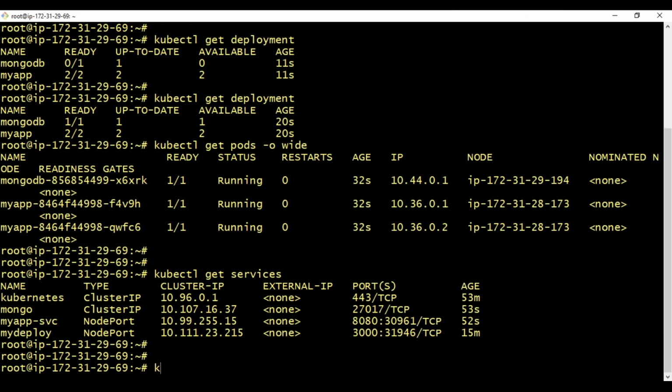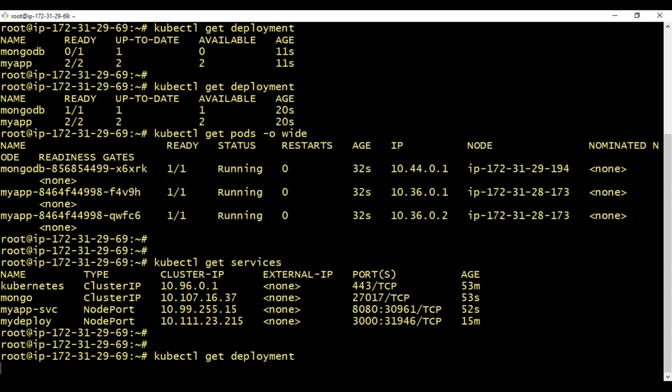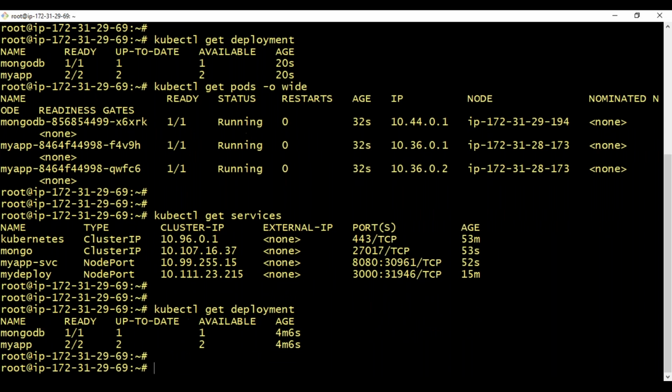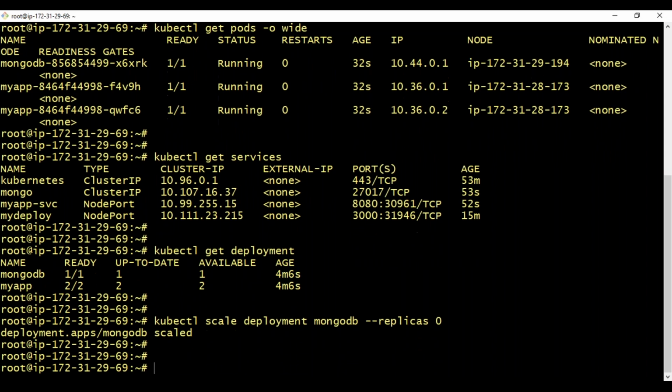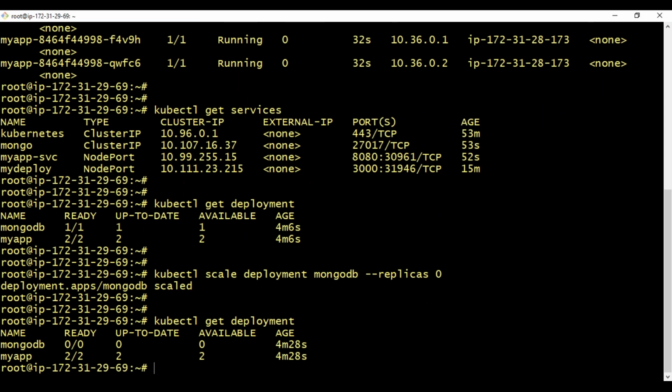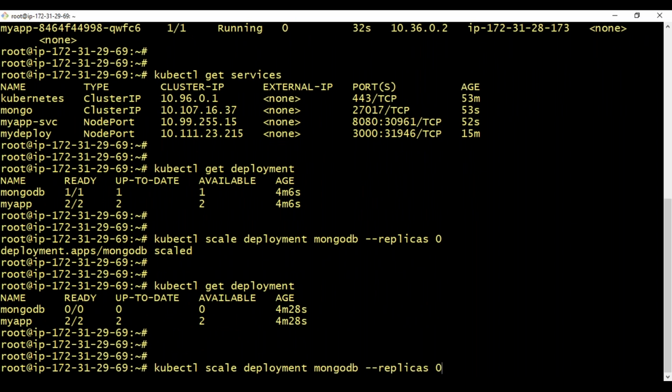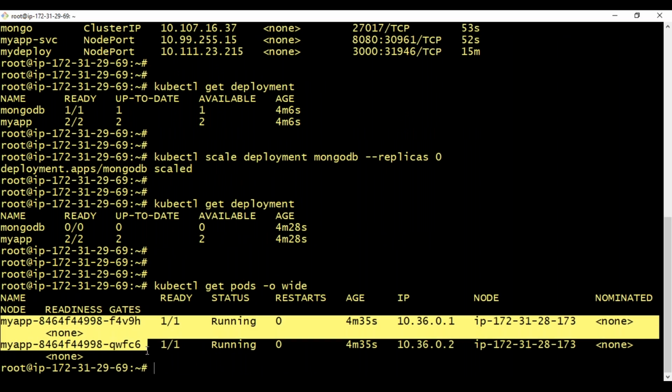What I'll do now is bring down this pod. kubectl get deployment. Within this, team, there is one pod running. Let me scale it to 0. kubectl scale deployment MongoDB --replicas=0, which means no pod should be available. Scale to 0 right now. Let's say kubectl get deployment. Now you can see no Mongo database is running, team. If I say get pods again, there are only 2 application pods running.